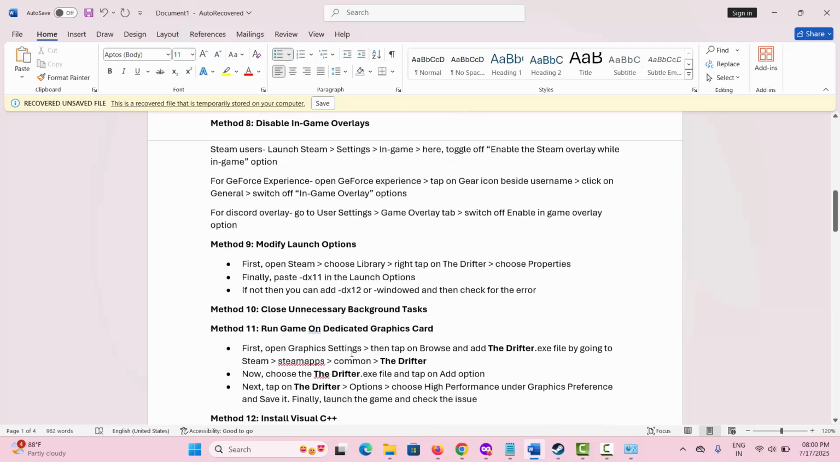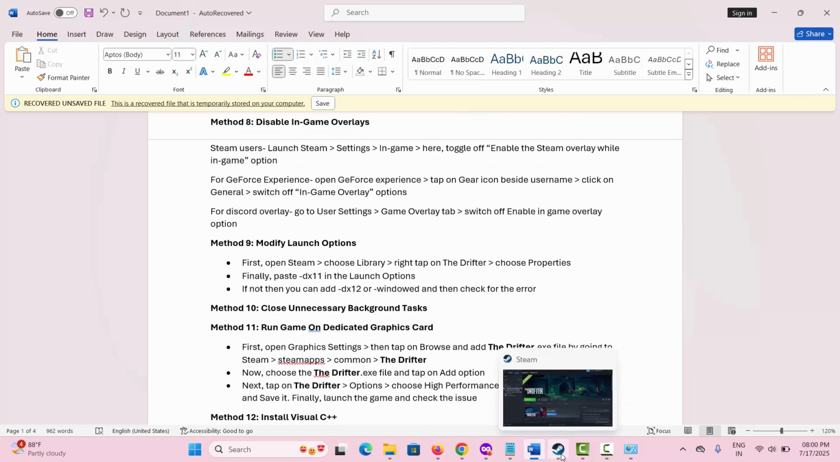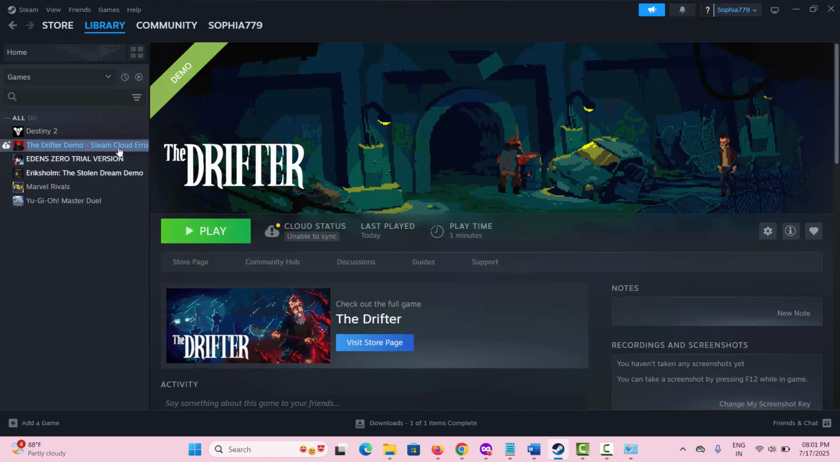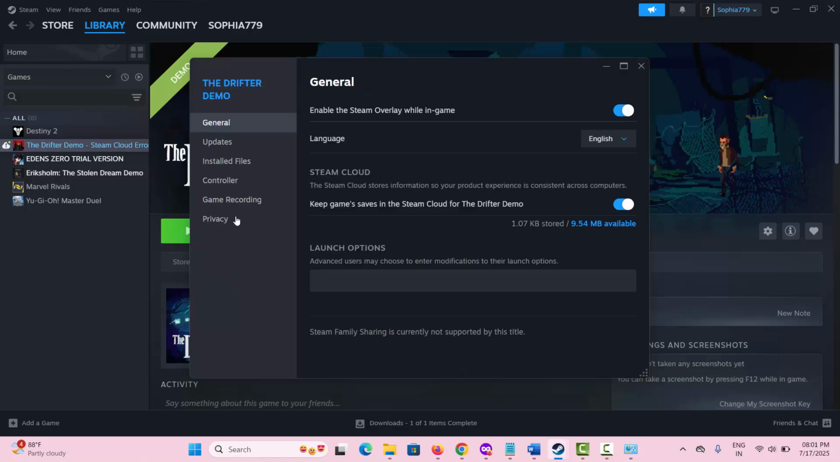The next solution is to modify the launch option. Again go to Steam, under Library, select the game, right click on Properties, and under General you can see launch option. Here type -dx11 and then check if the error is fixed, or if the error occurs then simply write -dx12 and then see if it works for you.